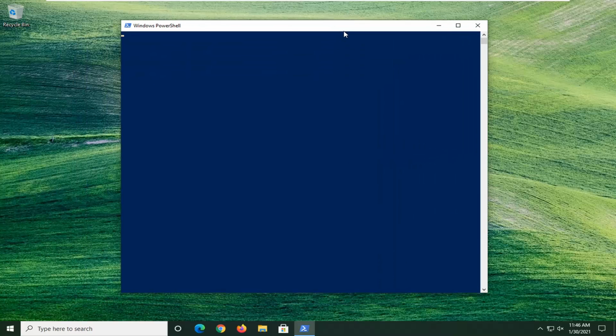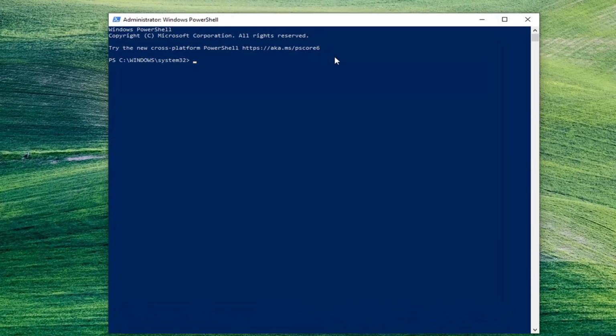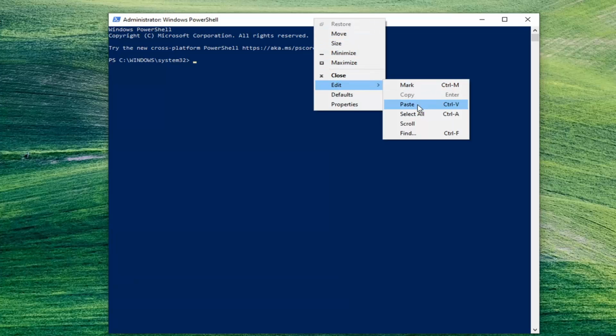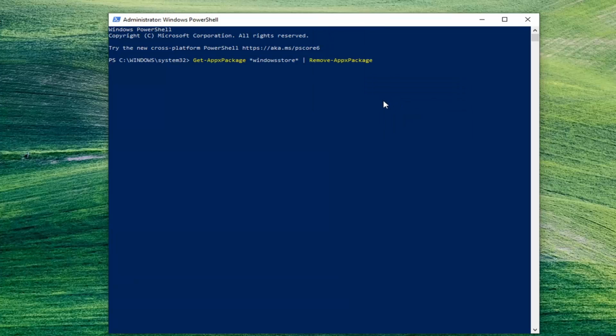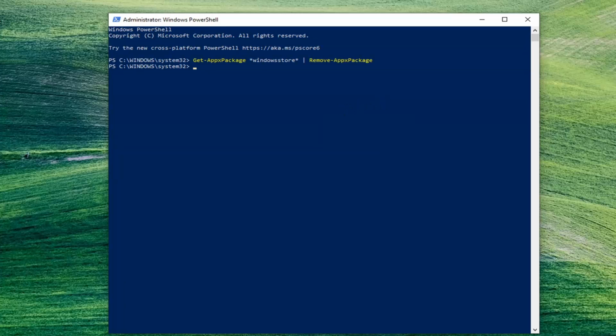Now into this elevated command line window, I want you guys to copy a command I have in the description of my video, and then go up to the top bar of the Windows PowerShell window here, right click on it, select edit, and then select paste to paste it in. Hit enter on your keyboard to run this first command here. It will take a couple moments to run, so please be patient.